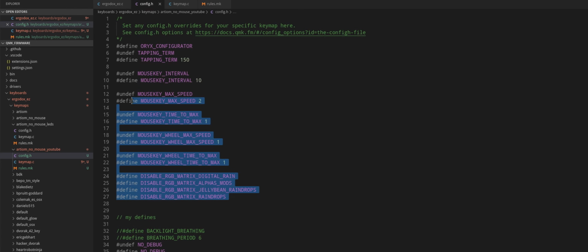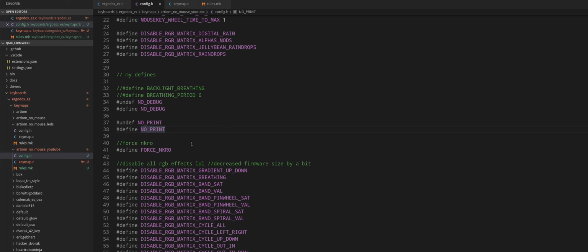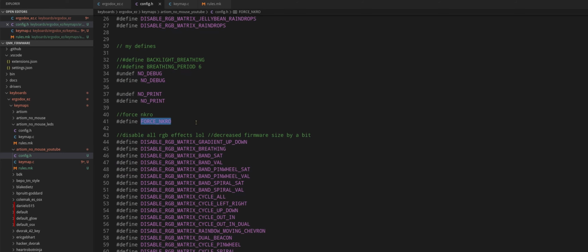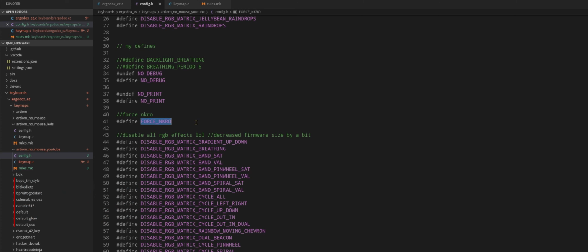This should all be what you have, so this is what the ErgoDox generator puts in. And then here is what I put in as well. What this does is it disables some stuff that we don't need, and disabling all this also frees up some space in the firmware, so it's handy if you do that. Force N key rollover is basically the N key rollover, so you can press more than 5 keys or more than 6 keys at the same time.